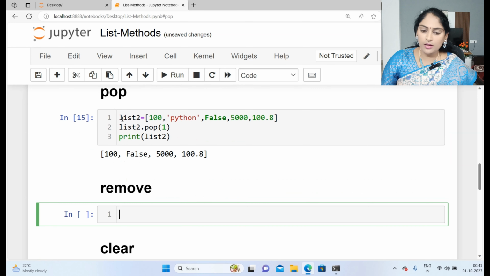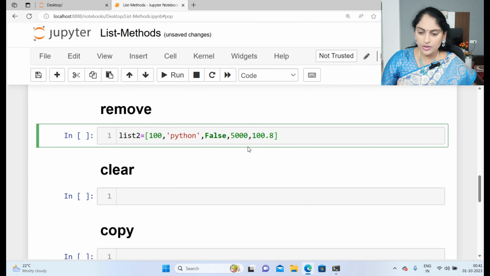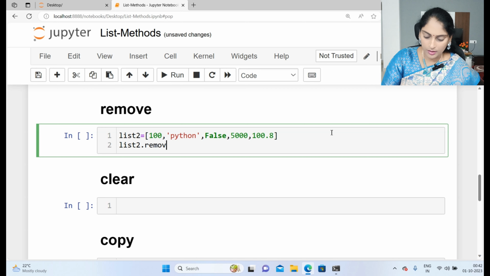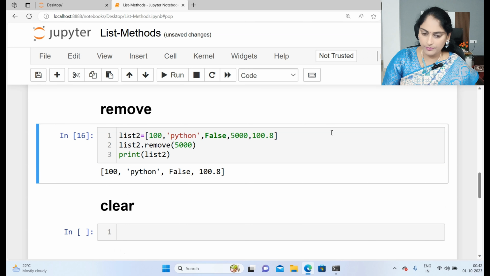Next, remove takes the element name. If you want to remove a specific element, like 5000, then you go to list2.remove(). Now you can write the element name here. I want to remove 5000, so let me write 5000. Print(list2). You can see.